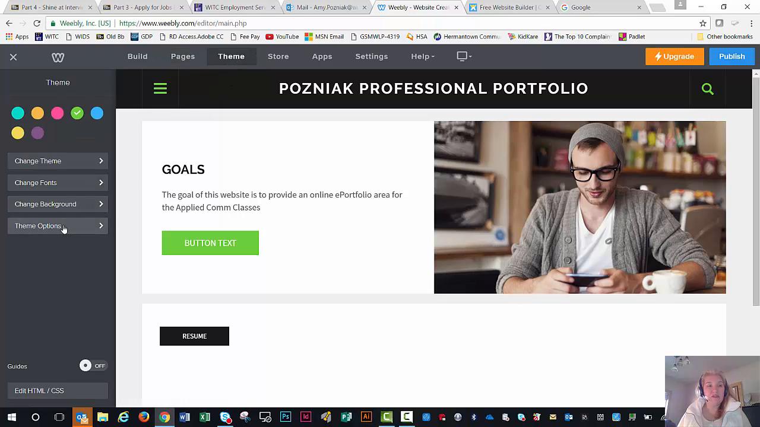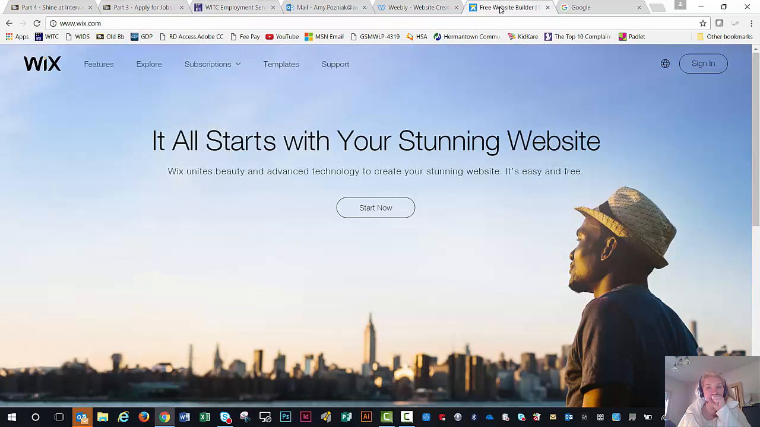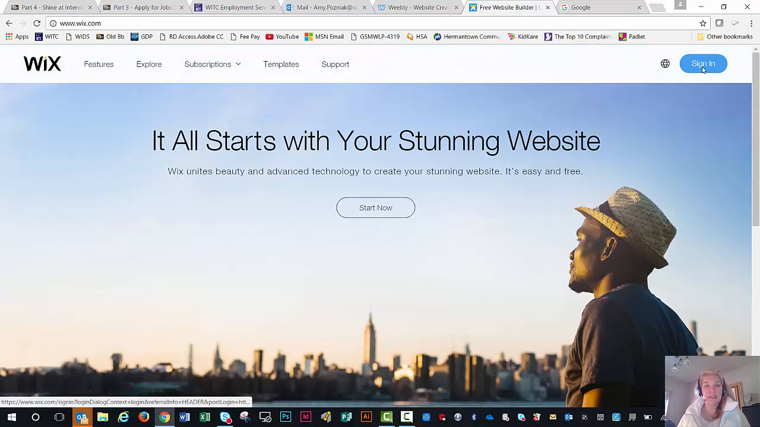Themes, you can buy certain things from the store if you'd like, but these are all pieces of the puzzle that you would do to build this website. As you get into it and play with it, it's pretty intuitive. There's a ton of resources online on YouTube and other places, but if you're stuck, don't hesitate to contact me and I'll try to walk you through that. I've built a few on Weebly before. The next one is Wix, and I'm signing into this one.